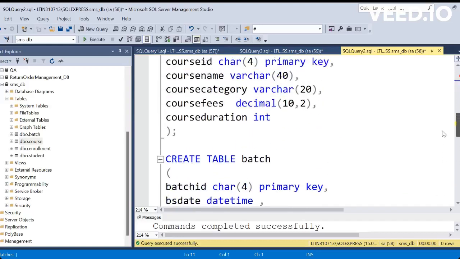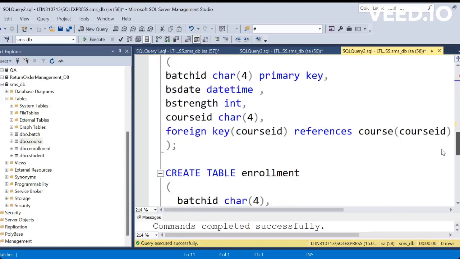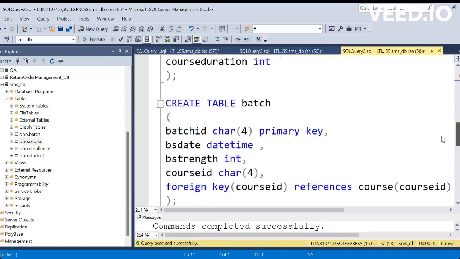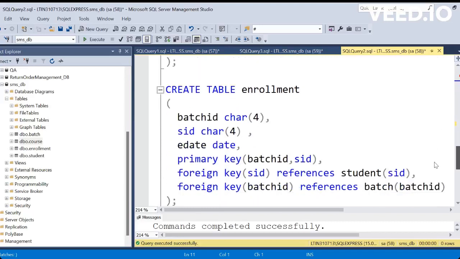We have a course ID in the course table, and we have a reference to it here in the batch. So batch and course are interrelated by this ID. And for enrollment, we have batch ID and student ID, where enrollment is a table that connects the student to that batch.